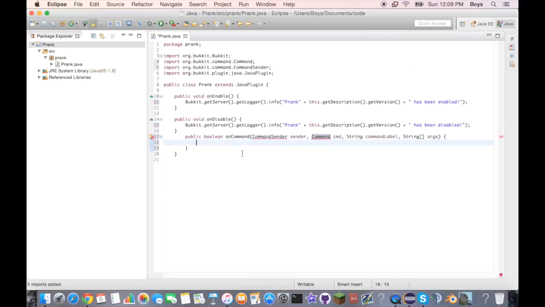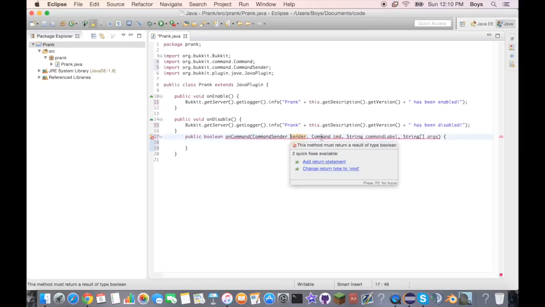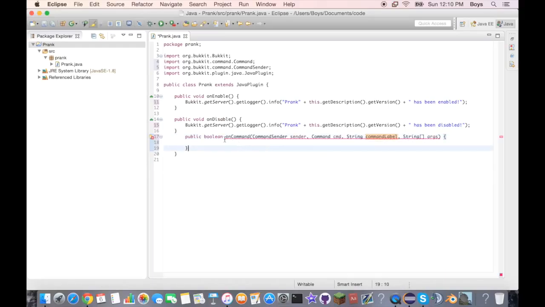Okay, so basically what this is saying is these are the commands we're going to use in the code which we will be doing. So Command will be known as cmd. CommandSender, which will send your code to the command, will be called sender, and then the command label, String commandLabel. Okay, then String args. Okay, we have done very well so far.